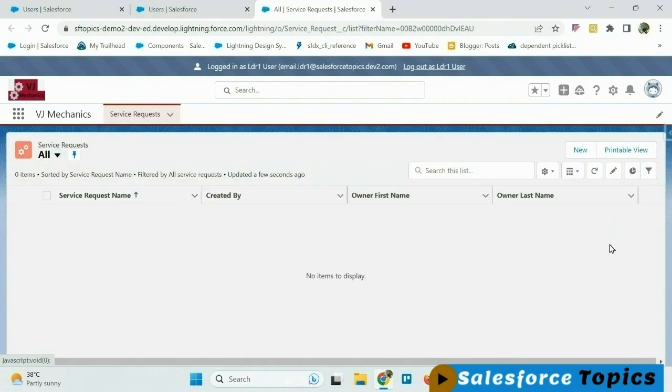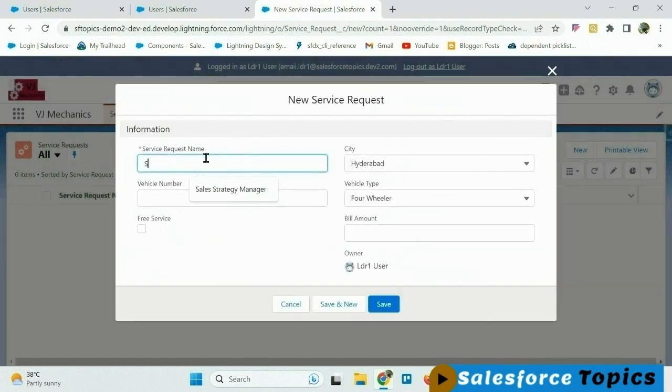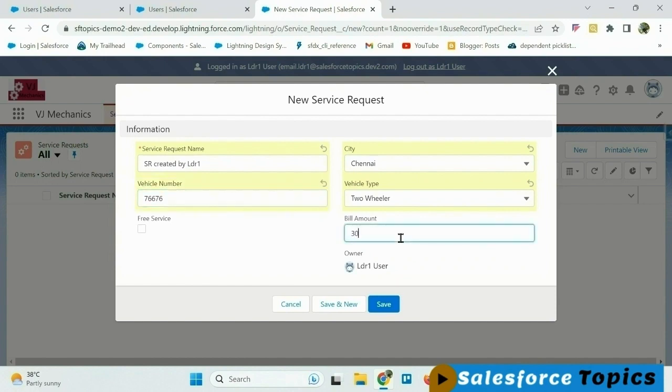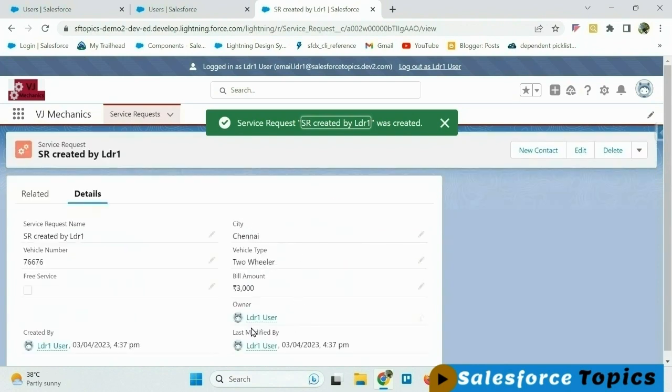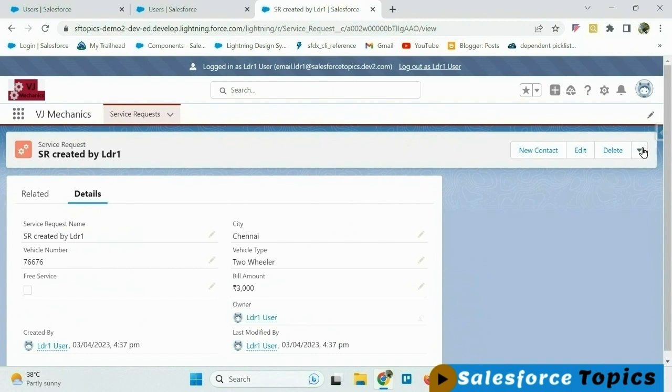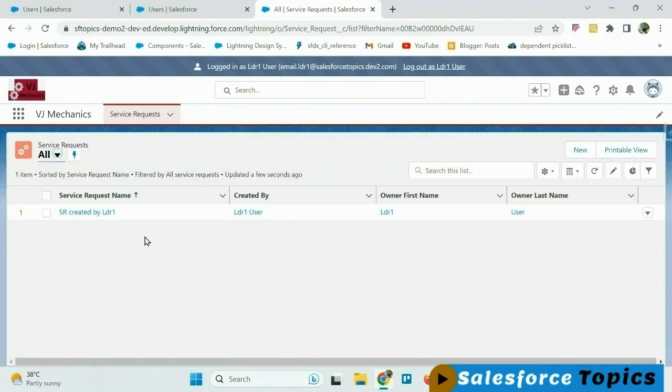LDR1 user does not have any records right now, so let me create one record. Created by LDR1, here, Chennai, and the amount. Now the owner of the record is LDR1 because he has created it, and he will have the complete access on the record. Please note that each user is able to see their own records only right now. Whatever they are the owner of, they are able to see those records.